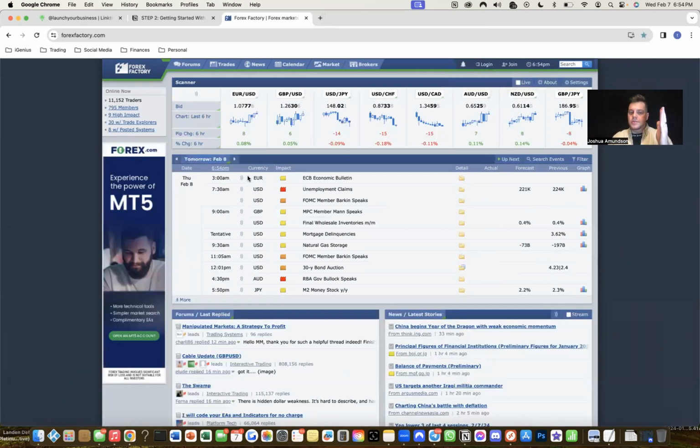You see there's a bunch of news for different currencies, different economies that's coming out, and they're all at different times throughout the day. The only news that you really need to care about are the red folders, because the red folders mean high impact expected. The yellow ones are low impact. The orange ones are medium impact. But the red ones, high impact expected.